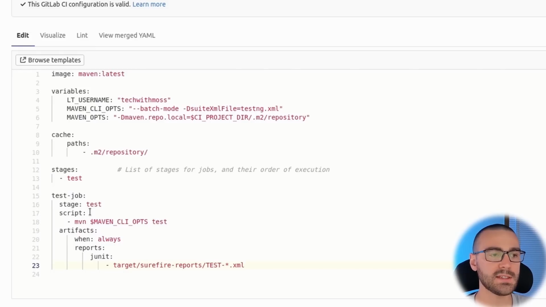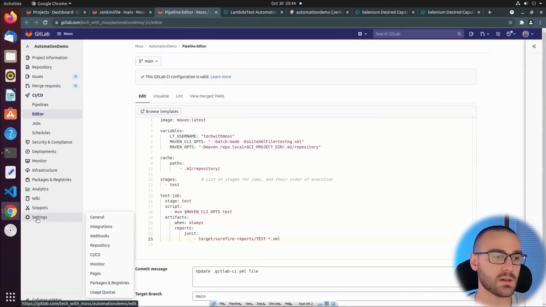And that's pretty much all we need inside of the pipeline definition, but we are missing one environment variable, and that is the LambdaTest access token environment variable. So in Jenkins, we saved that value as a Jenkins credential, and then in the Jenkins pipeline, we invoked the withCredentials function to use the access token as an environment variable. In the case of GitLab, we can define those kinds of environment variables that shouldn't be checked into version control in the settings of the repository and then under the CI/CD section.